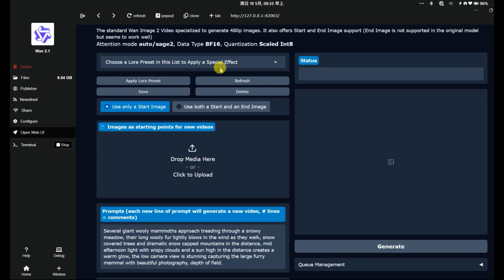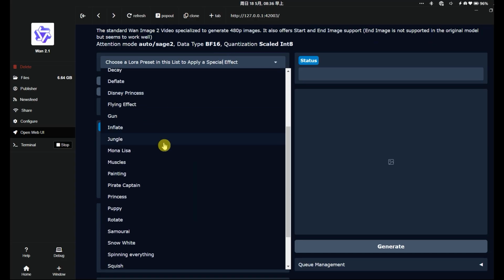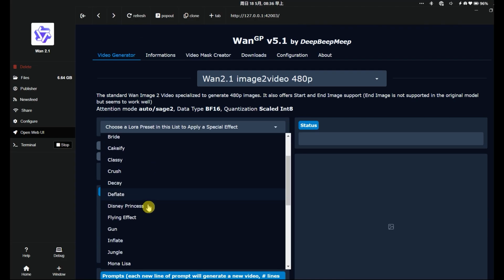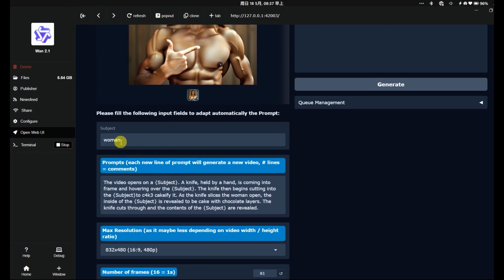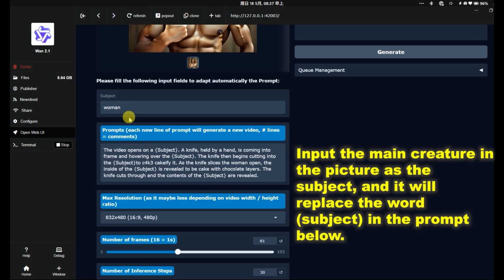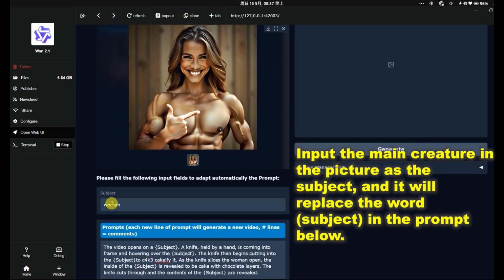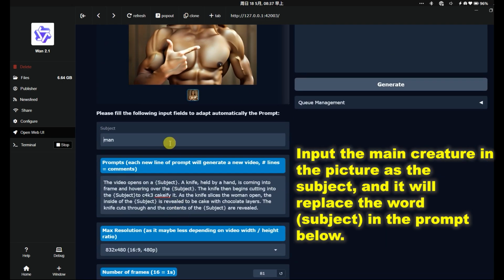Select the Lora and press Apply Lora preset. Upload an image and input the prompt. Subject means the main creature in the image, such as a man, a woman, or a cat. The subject that you input will replace the subject in the prompt below. And don't modify the prompt below.